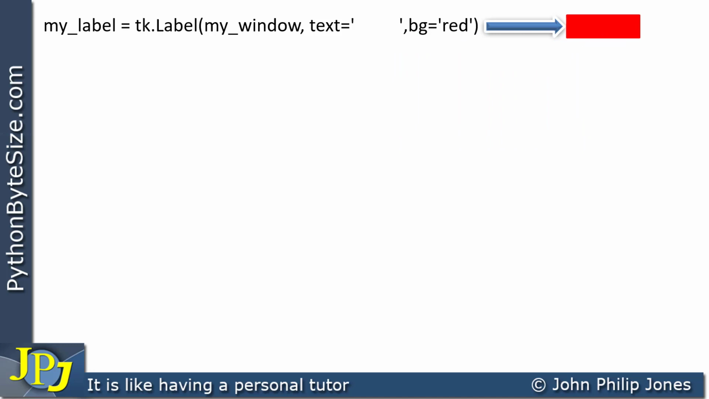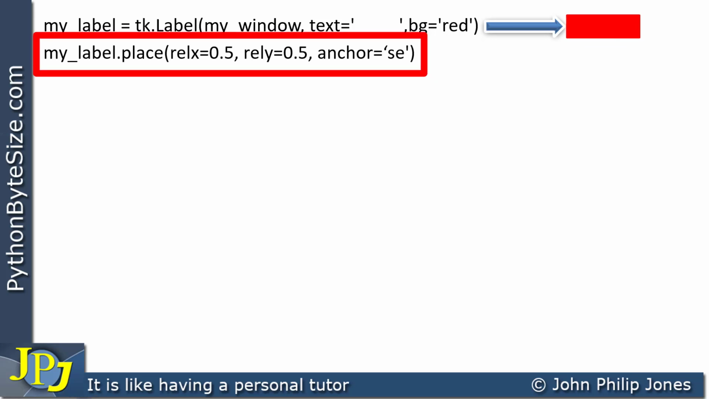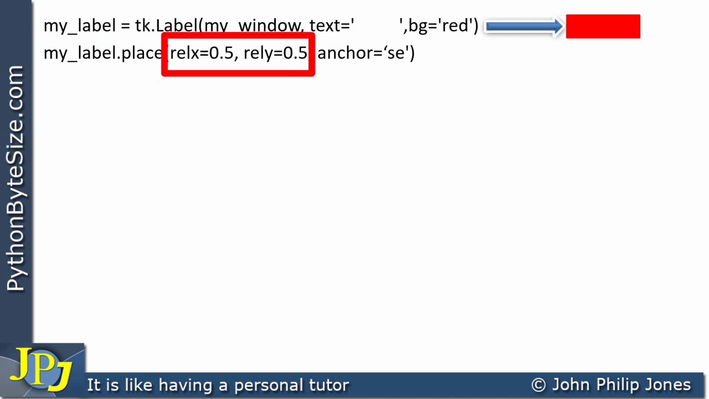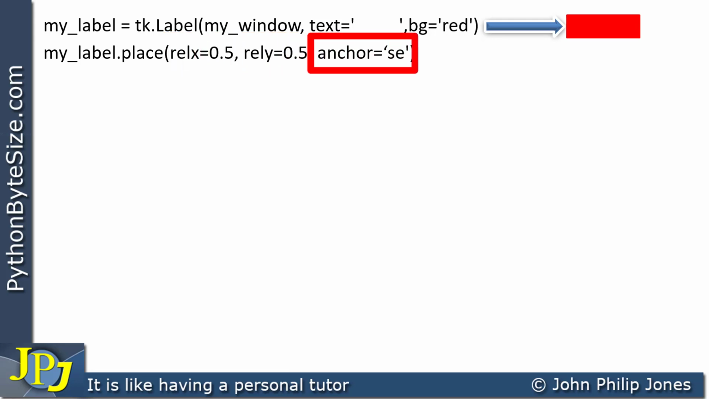Let's go on and consider the next program statement, as you can see here. I'm referring to the label that was created on the previous line, and I'm invoking the place method. And here you can see I'm making relative X and relative Y both 0.5. But I'm also passing in this additional option here. I'm making the anchor equal to southeast.